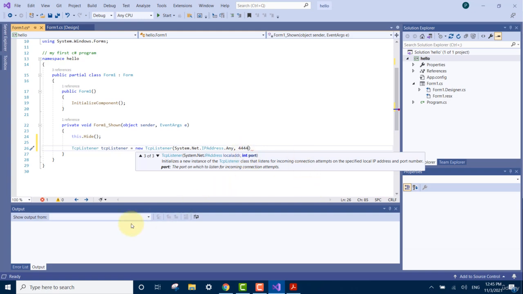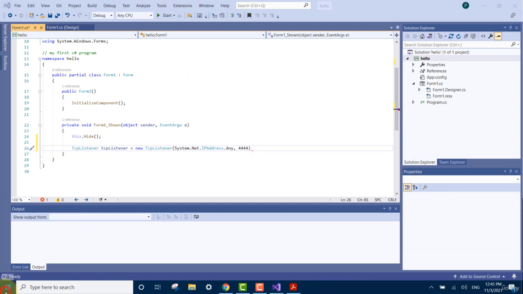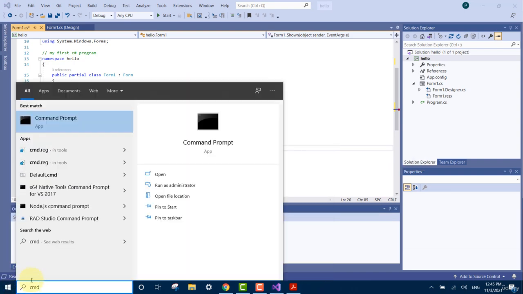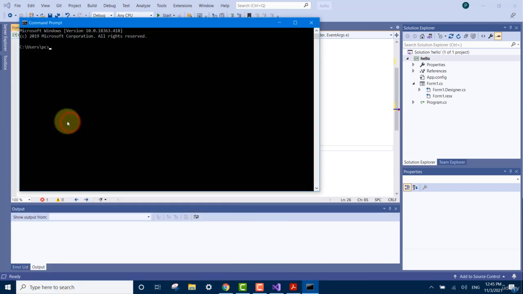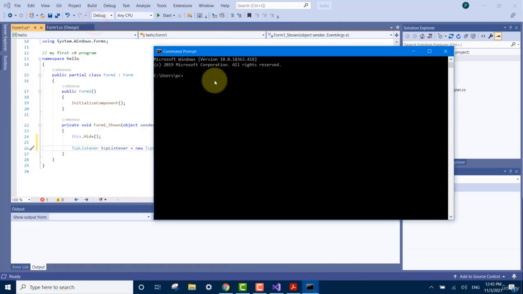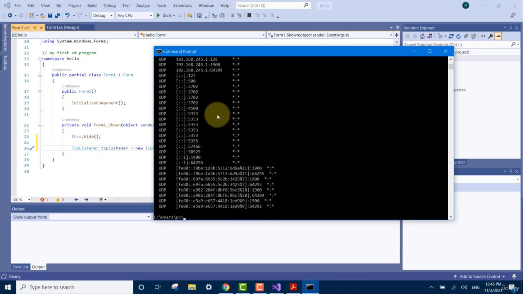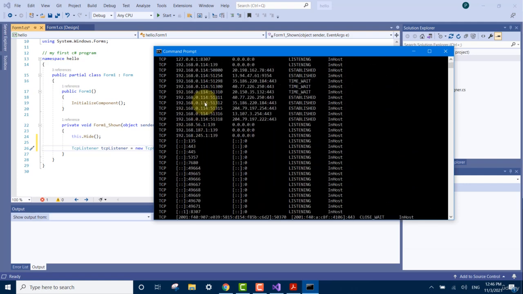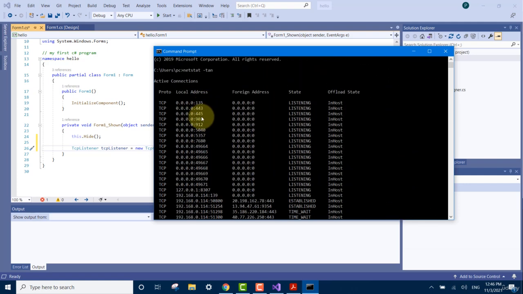But you can always confirm it by opening the command prompt and typing netstat -tan to confirm it. So you can type this now. If you want to confirm that port 4444 is available, type cmd and then click on the command prompt here and then type netstat space -tan, hit enter, and then now you can scroll and make sure that port 4444 is not being used.